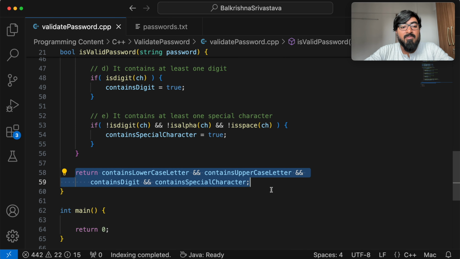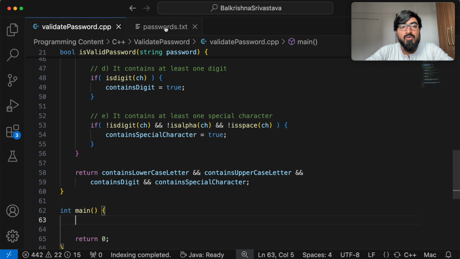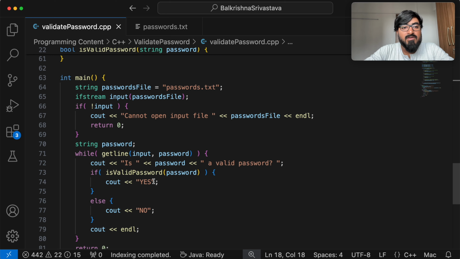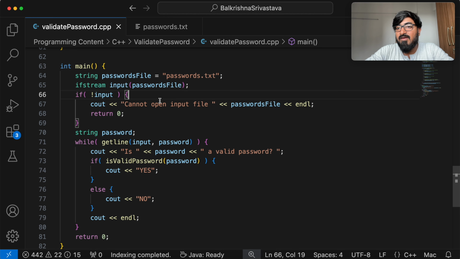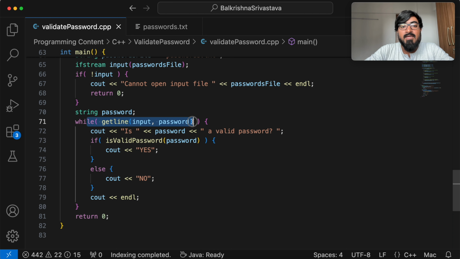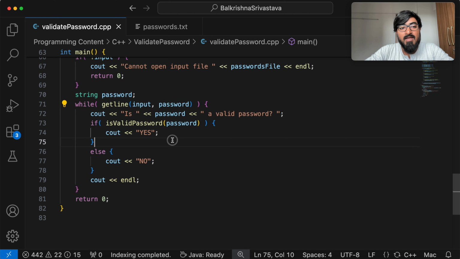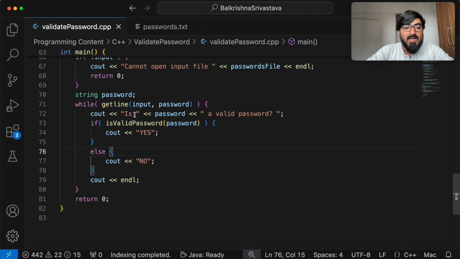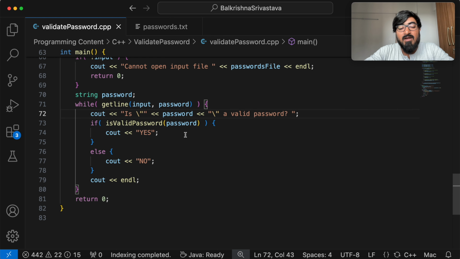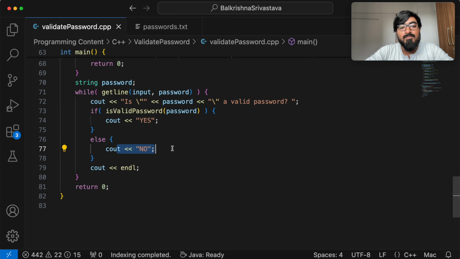So in my main, I'm going to write code to read passwords from this file. Let me just write the code. In short, I've taken a variable for the name of the password file. I am trying to open the password file. If I'm not able to open the password file, I'm just going to say I cannot open input file, return 0. I read each sample password as a line. We print the output as is. We can add double inverted quotes as well.